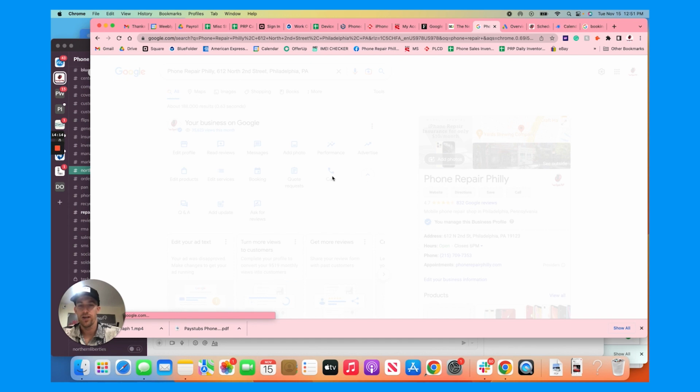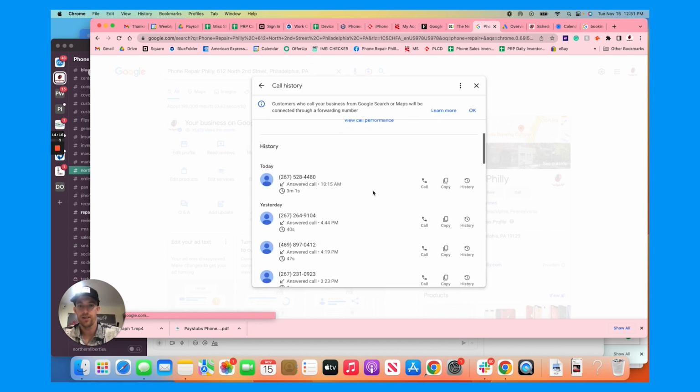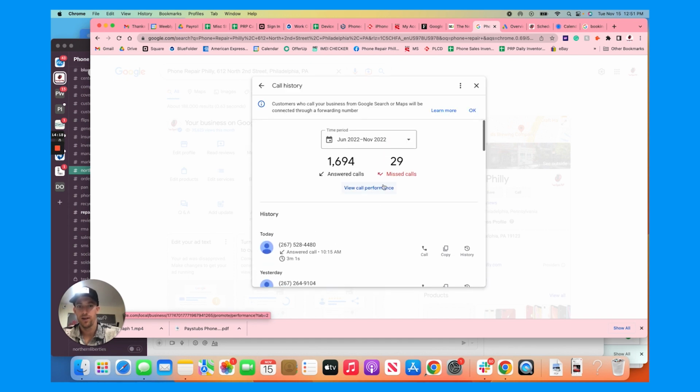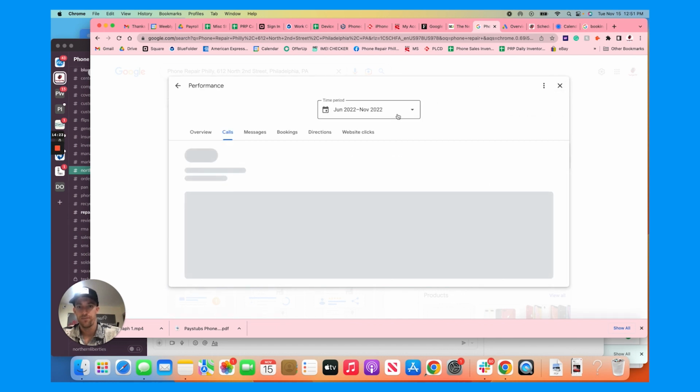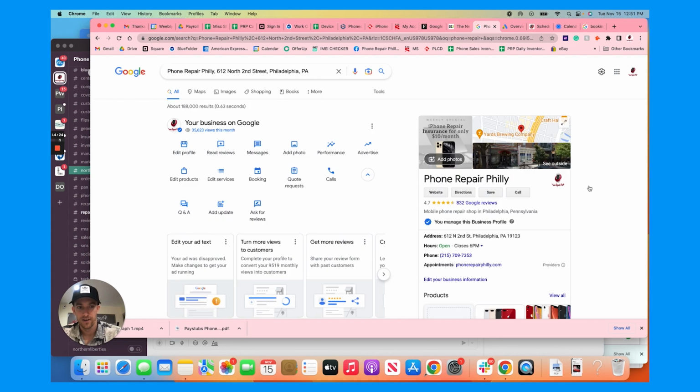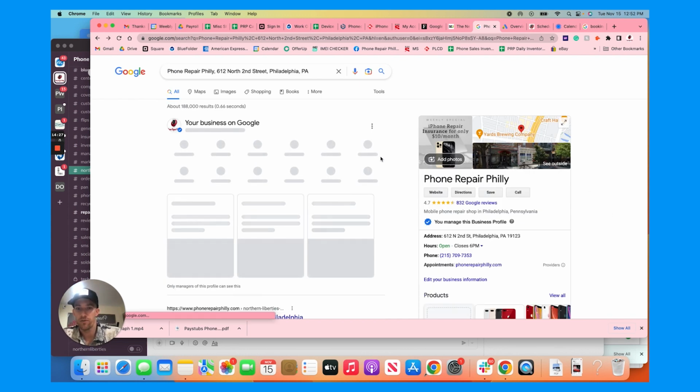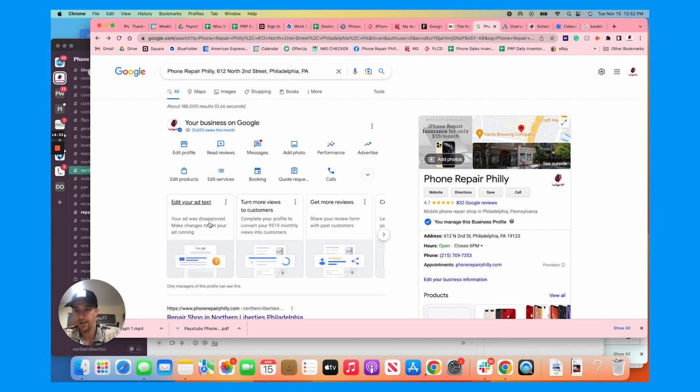Calls. So you can actually turn on call tracking to see what calls are coming in. Go through your call history, see call performance. What else do we have here? And remember, you can do all this from your smartphone as well. The dashboard here is probably the most important thing to consider, is edit your ad text if you have an ad that's disapproved, yada yada, turn more views into customers.